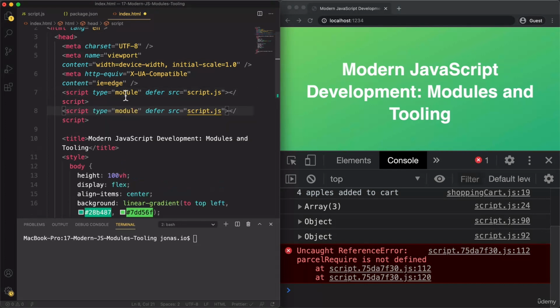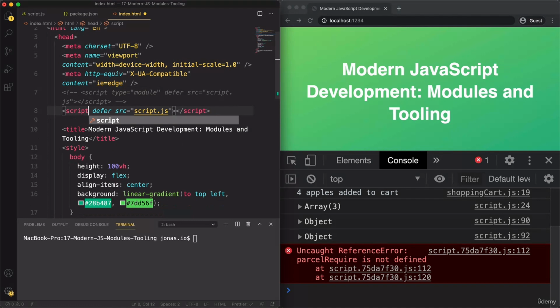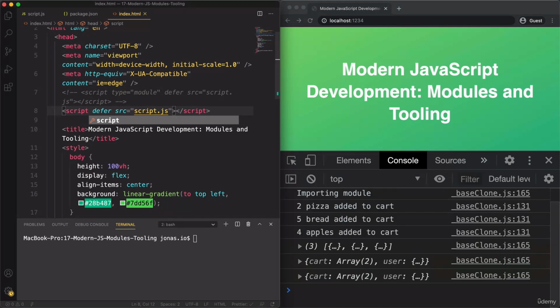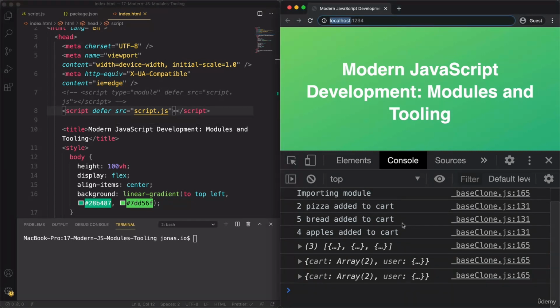So let's comment this one out just so we can also keep it. Then I'm deleting this part, and then let's give it a save so that Parcel can rebuild this application. And great, the error is gone. Okay, but now let's actually take a look at what Parcel did here.